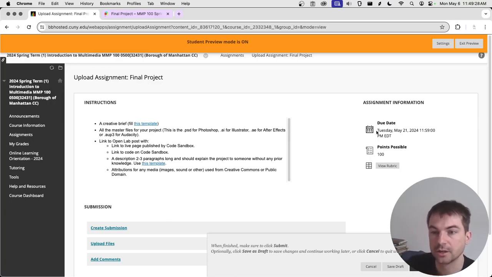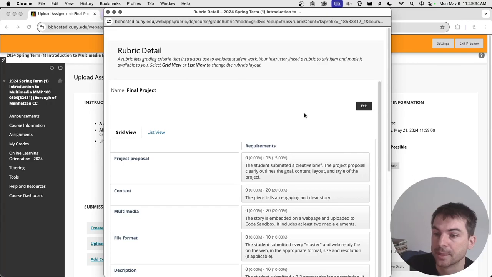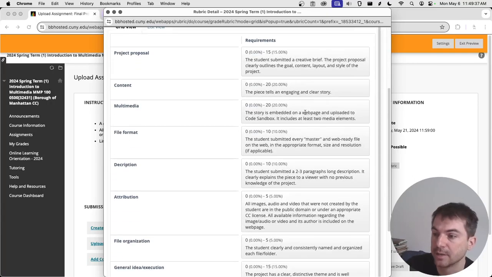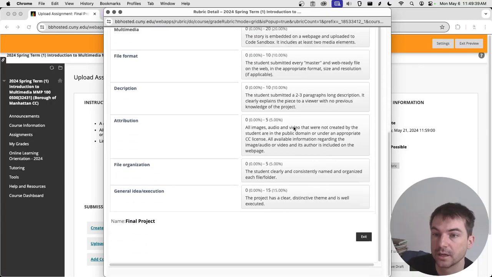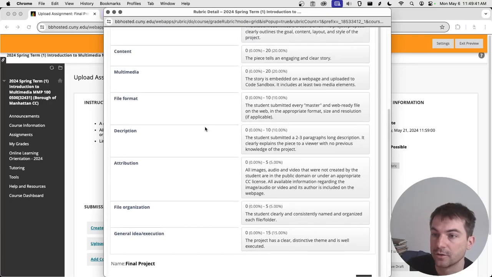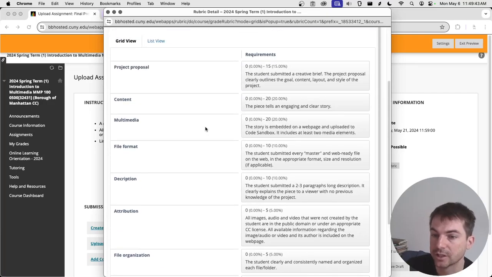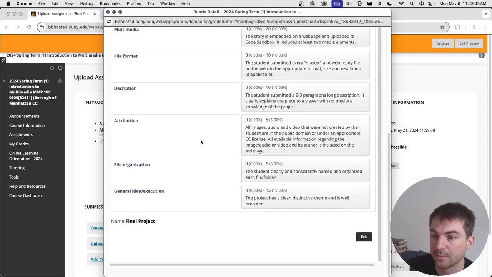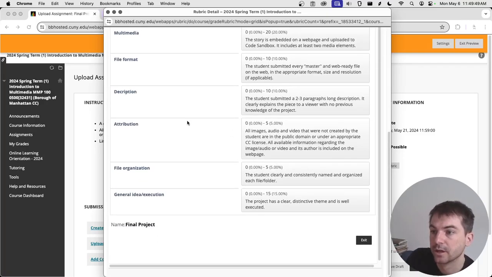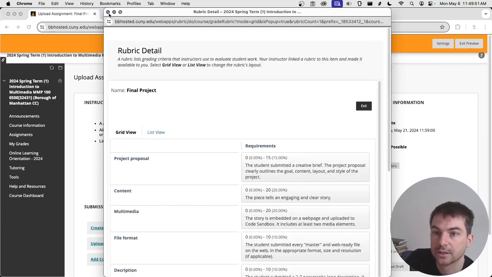So while we're here, since we're going to be talking about the final project, this is also where you can view the rubric for the final project. So make sure to take a look at that and make sure that you have everything before you submit. There's a few different components here, and we're going to talk about these. I'm not going to go over them in detail right now, but just make sure that you take a look at that rubric before you submit the project.